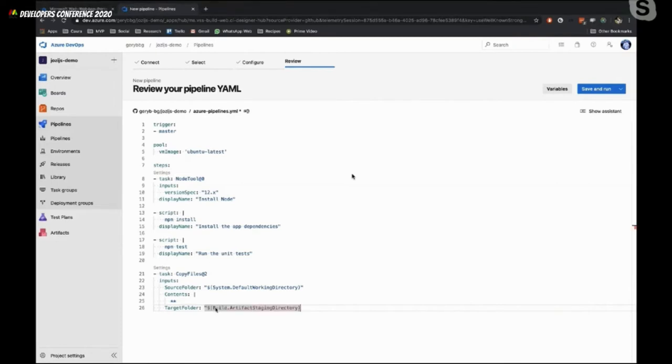This is also a built-in folder, and we're going to name our subfolder app. Once that's done, we give this a display name as well. Copy the files to the build directory.